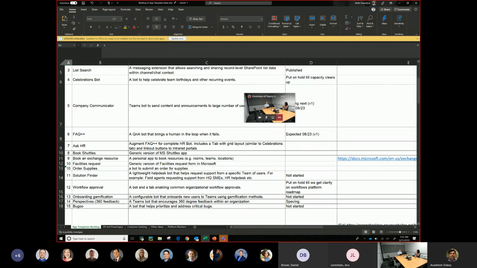Right. So I could see this used for purchase orders or for contract approval or for expense reports potentially. Yeah, correct. The other one is onboarding.